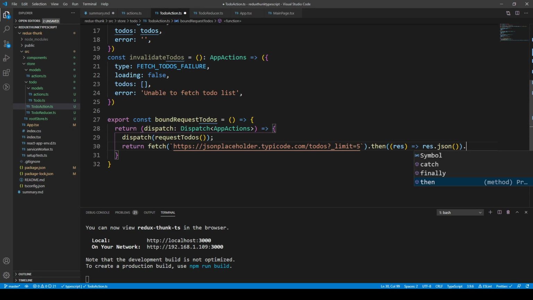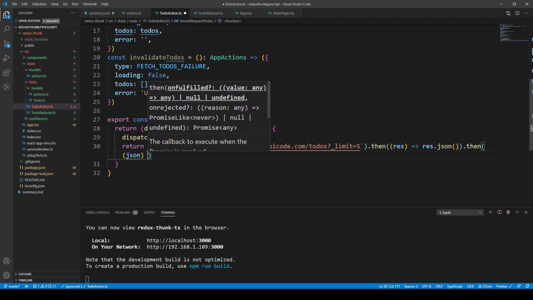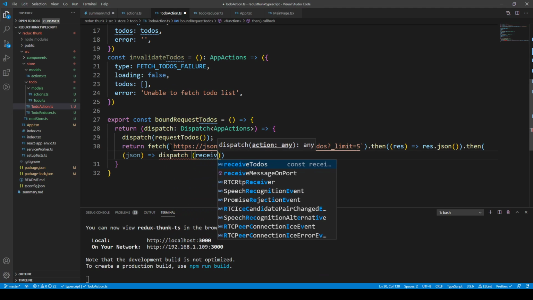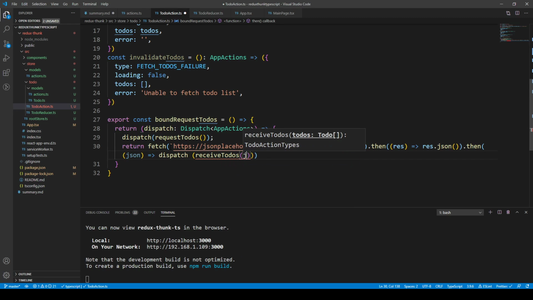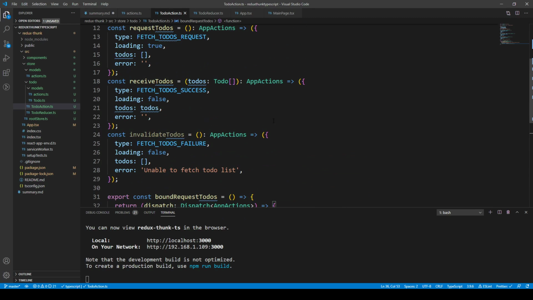So we're going to need to do another then, and with that JSON that we've received, the JSON of the to-dos, we can go ahead and dispatch our action receive to-dos, and we can receive the to-dos. So we make the request, we get our to-dos in the JSON format, and then with that to-dos in JSON format, we receive those JSON formatted to-dos. That's where this variable comes in handy. So we can populate our to-dos array with that to-dos JSON that's been coming from JSON placeholder.